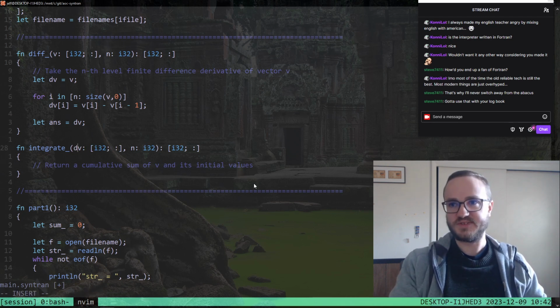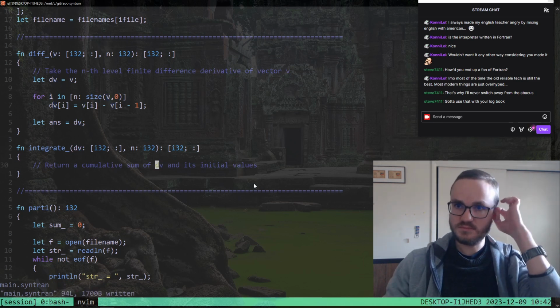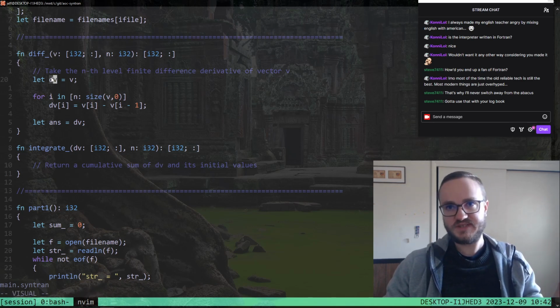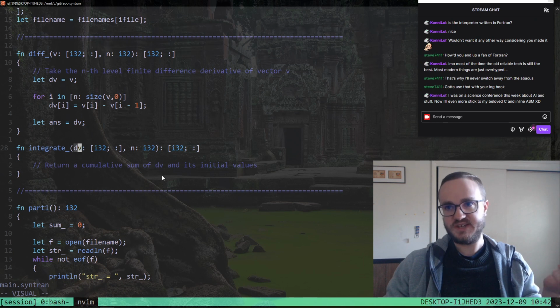Maybe I just want to reverse this notation. So diff takes v and gives you dv. Integrate will take dv and give you v.